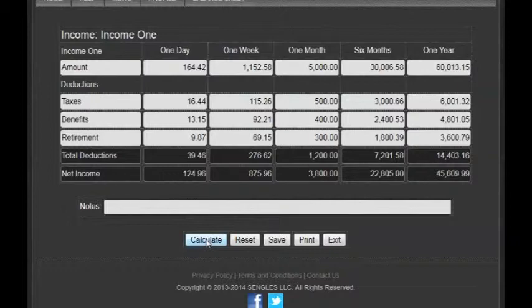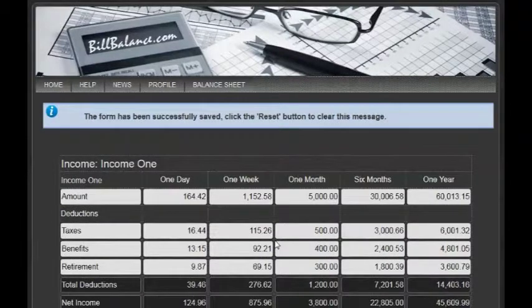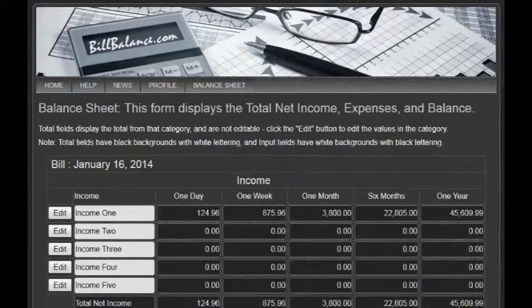Now the total deductions are $1,200 a month and the net income is correctly calculated. Again, the net income is calculated by subtracting the deductions from the income amount. Now my detailed entry is complete and I can save my changes. Once the changes are saved, I click Exit to return to the balance sheet. Back on the balance sheet, I see the net income fields have been carried over and are displayed in the fields next to the Income 1 category.